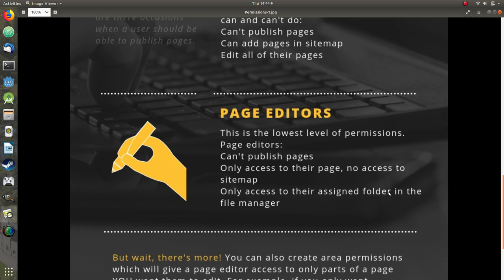Now, on my site, almost everybody's a page editor because I have trust issues. No, I'm kidding. It's fine.